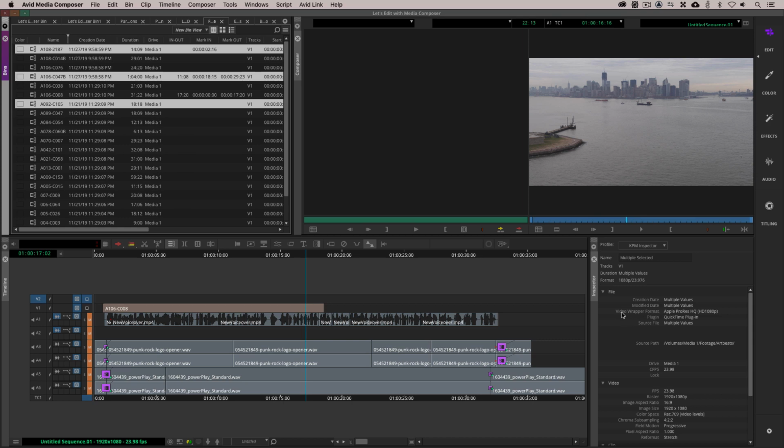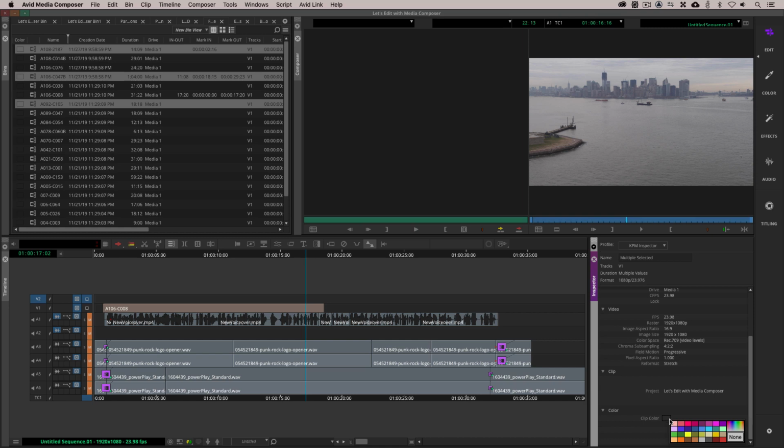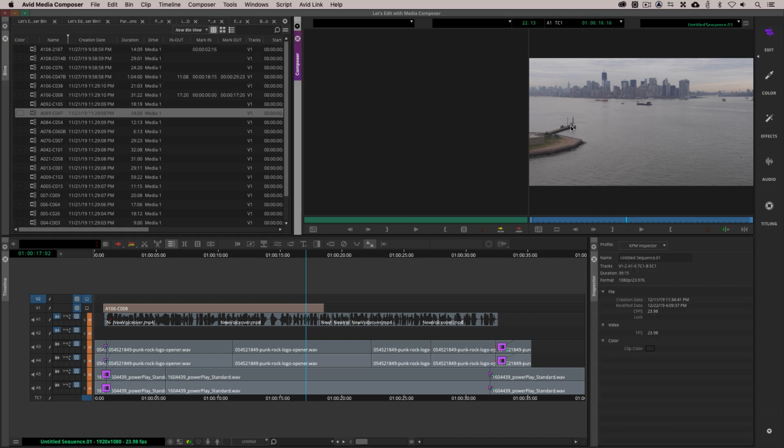So you can see right here, video wrapper format, Apple ProRes, plug-in QuickTime, its frame rate is 23.98. What's also cool about this is that editable parameters, except for name, which I'm not sure why is not updatable, but for example, color, I can come down. If I click on the clip color, I can make it green, and boom, there it now is attached to each one of those clips. Now, with that being said, we're just going to turn that off, and let's look at Titler Plus.